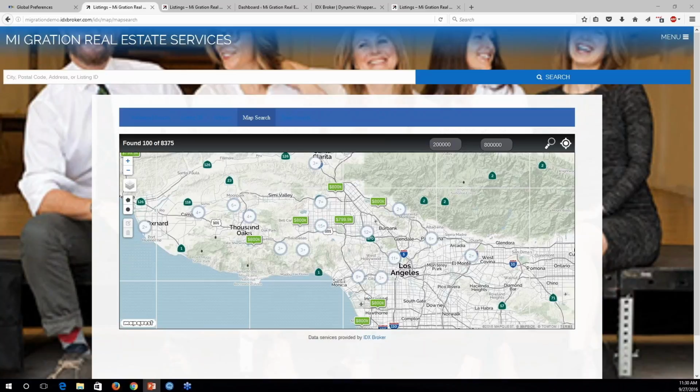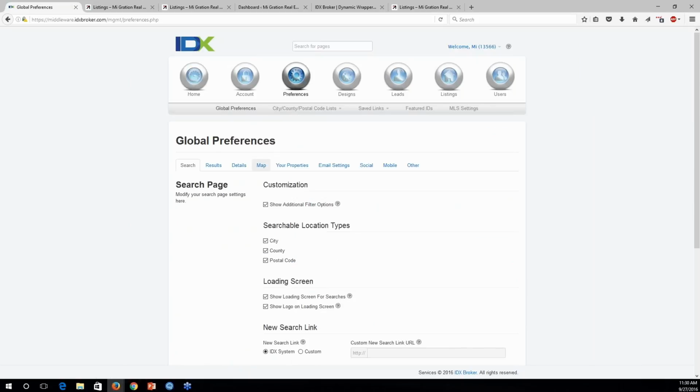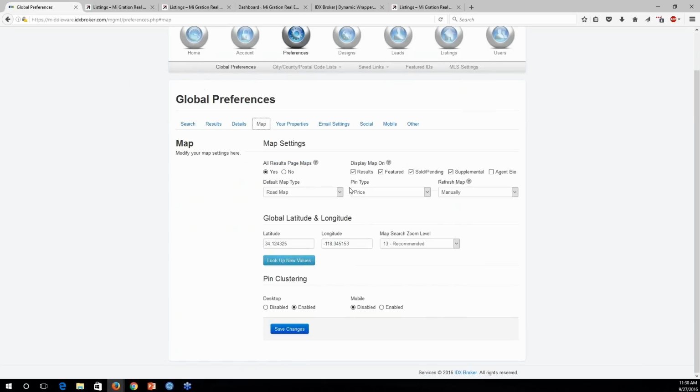On the mapping, another super cool feature that we've added has to do with the maps on details. So I just logged into my dashboard. I want to change the pins. I'm going to go to Preferences, Global Preferences, Map, Pin Type. Pin type is where you have either the regular pin that we've always had, or you can switch it over to the price pin, which is just awesome. That's the way to go. Then save changes, and you are done.